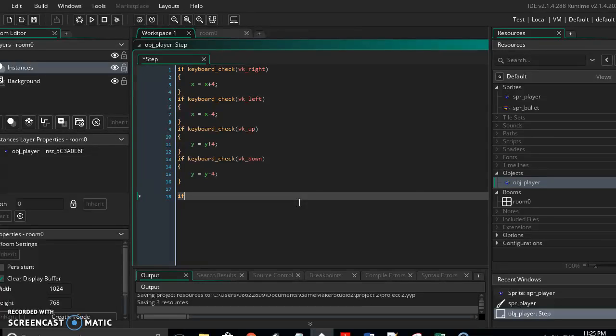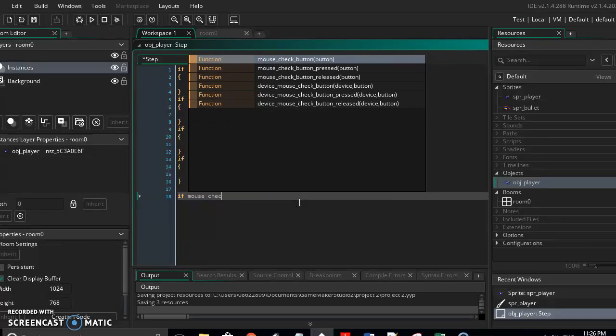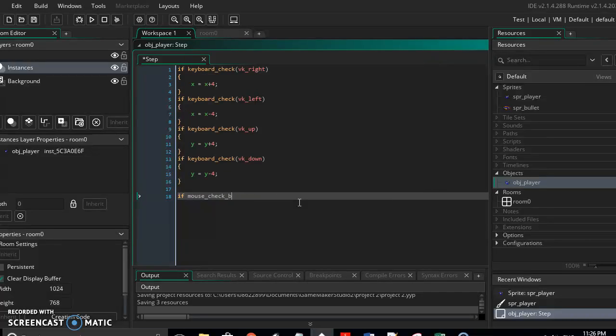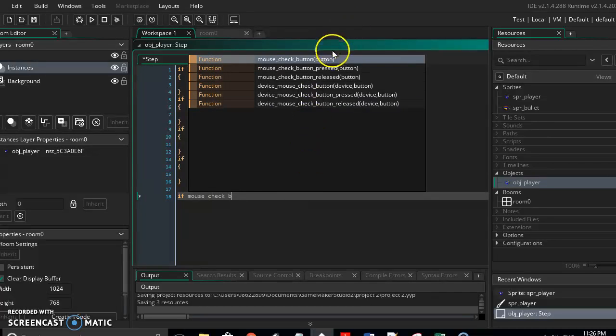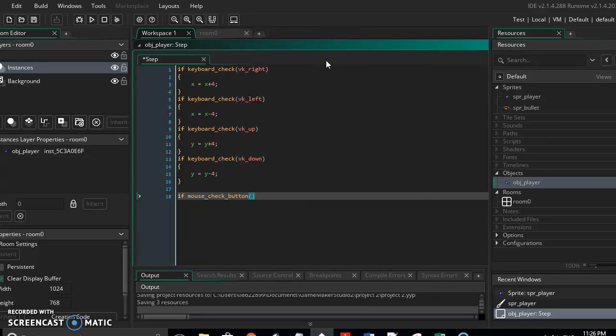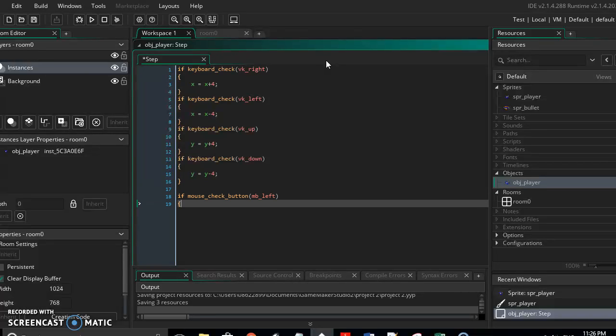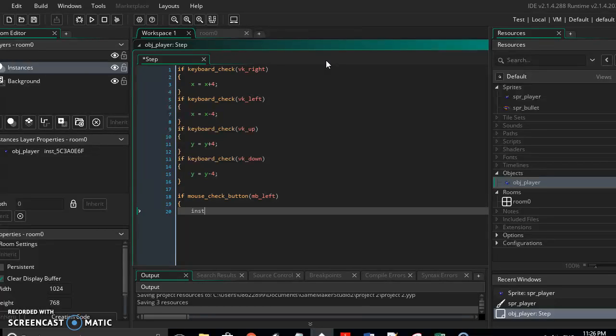What we're going to do, we're going to say if mouse underscore check underscore button, and it comes up automatically. So you can do that by clicking, and look for which button. Well, we're looking for the mouse button left. So if that happens, what we're going to do is we are going to create an instance on a layer of the bullet.